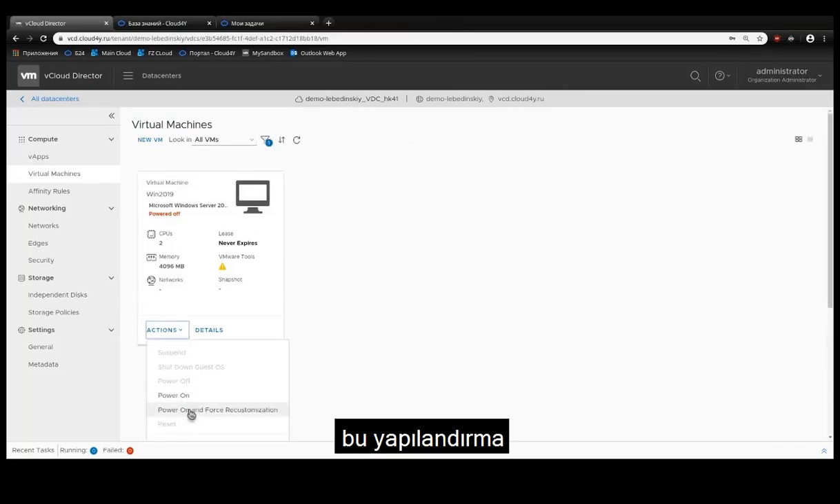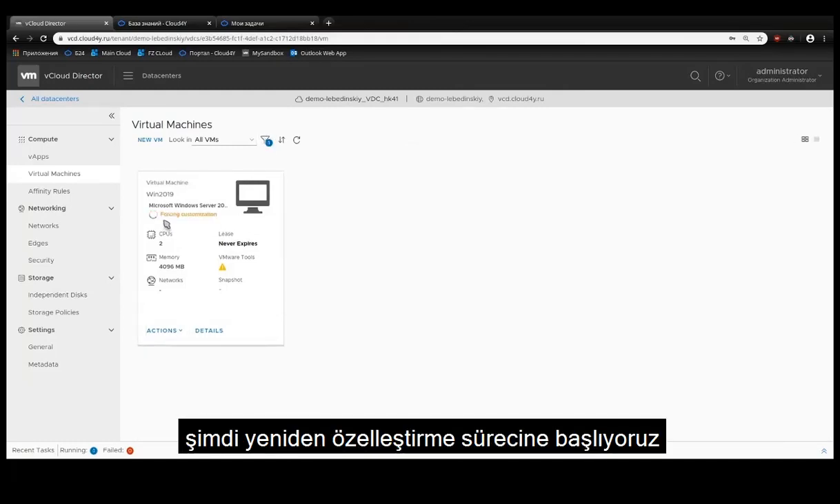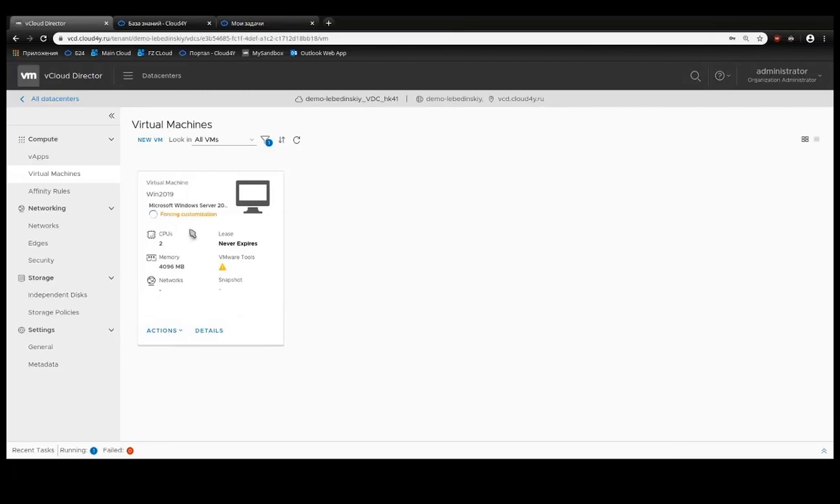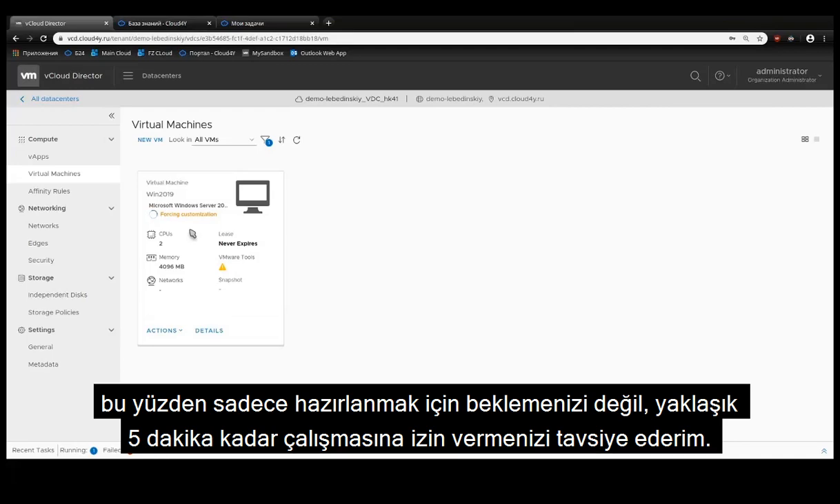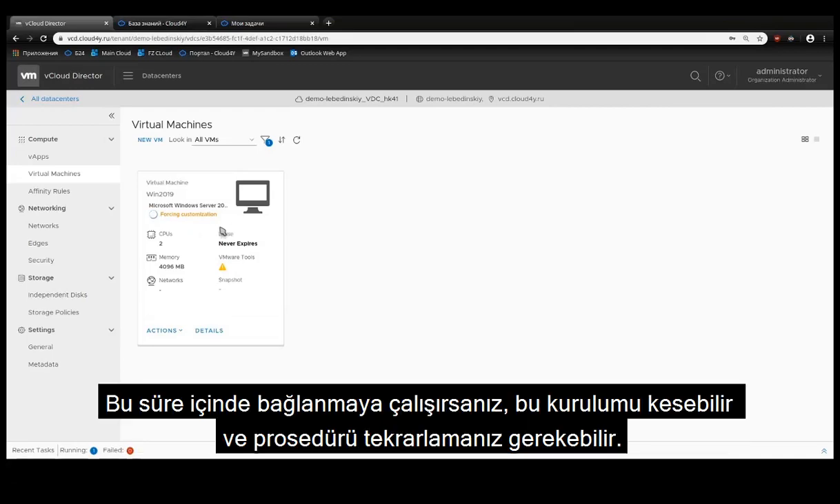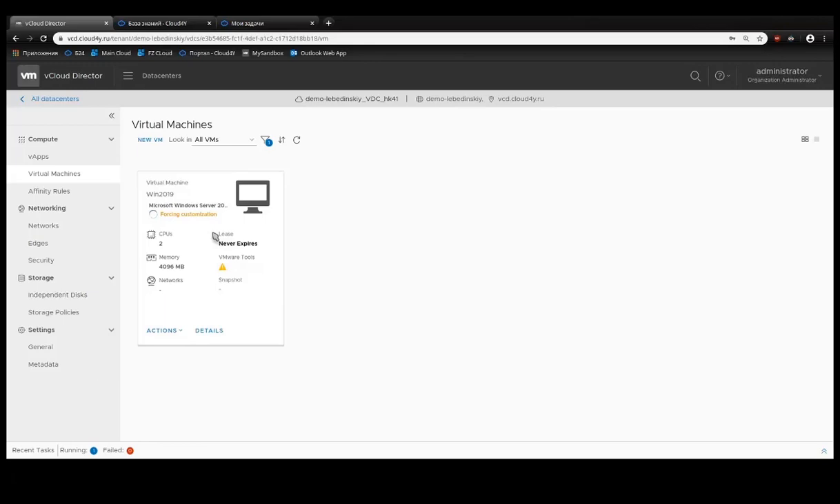Now, we're starting the recustomization process. We are warning right away: this process takes some time, including the time after starting the VM guest operating system. So it is recommended to wait not just to get ready, but also let it run for about 5 minutes. If you try to connect during this time, you can interrupt this setup and have to repeat the procedure again.